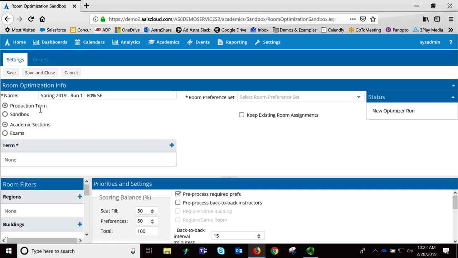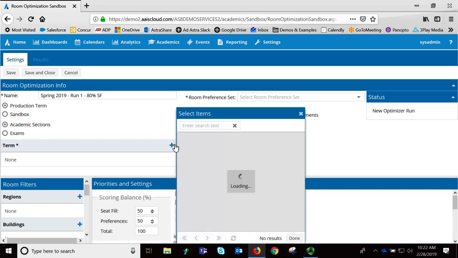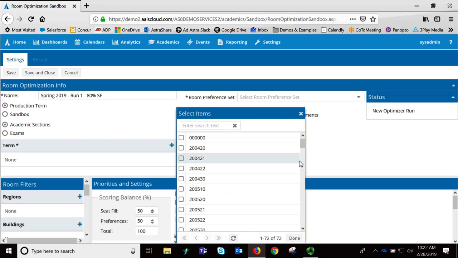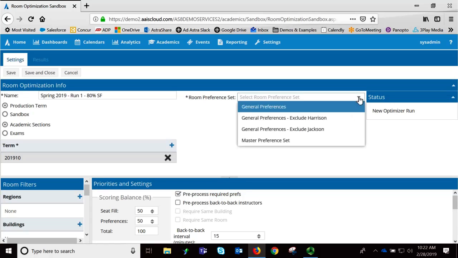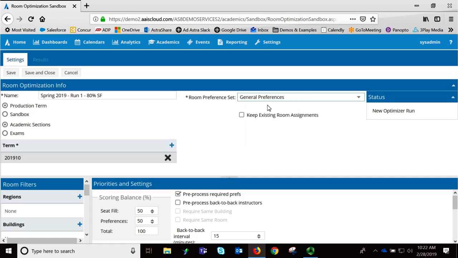We're going to run off a production term and we're going to be optimizing sections. You can also optimize exams. But I'm going to come here and find my Spring 2019 term. Click Done to apply that. And now I know that I will be running the optimizer on the Spring 2019 sections that are living within the section list. To the right, I can choose my room preference set. You can only assign one preference set per optimizer run. Simply click your preference set that you would like to run the optimizer through in the drop-down.